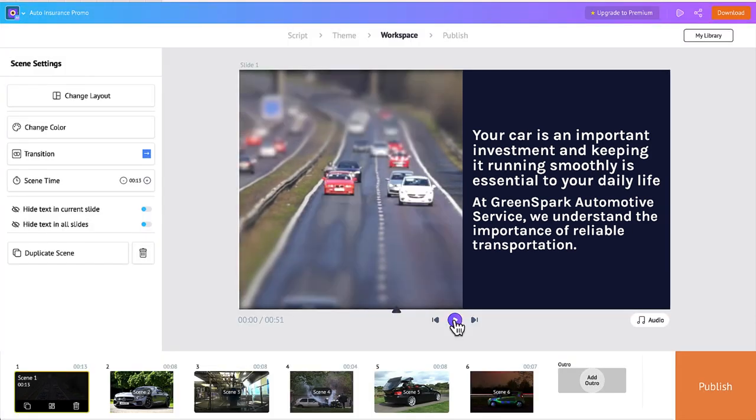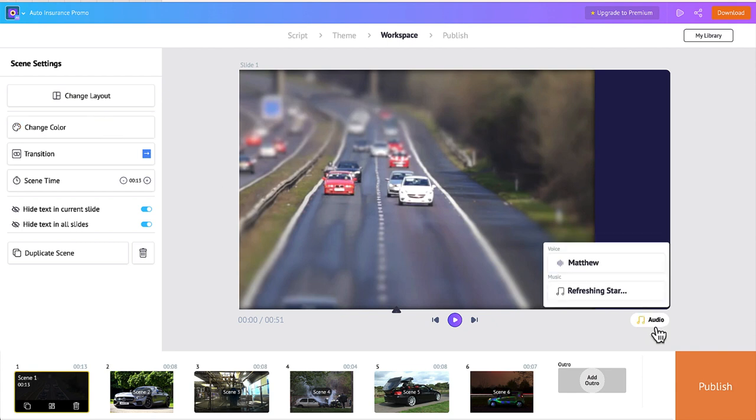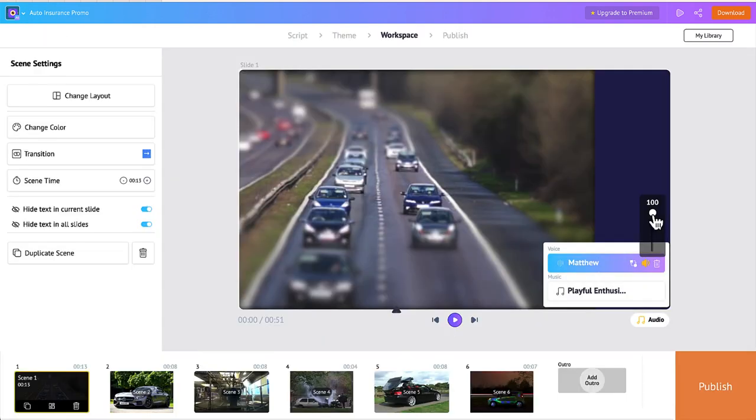Okay, so not bad. Now, a few things that I do want to change. Number one, I'm going to hide the text in all the slides. I didn't really think that it needed that text on the screen. The transition, I think, is fine. A few other things that I may want to change. If I select audio, I may just want to change that song to something a little bit different. And I'm going to turn that down so I can hear my narrator a little bit better.